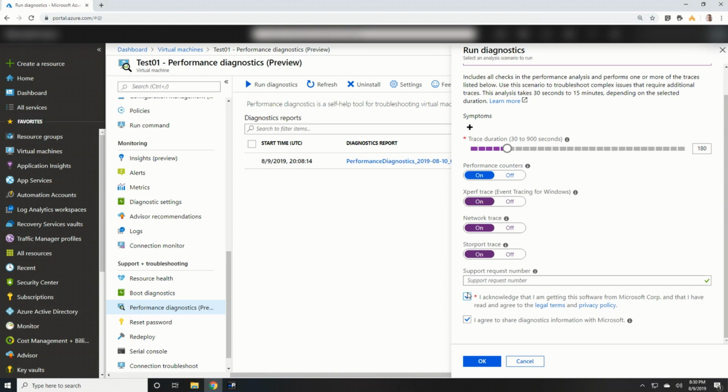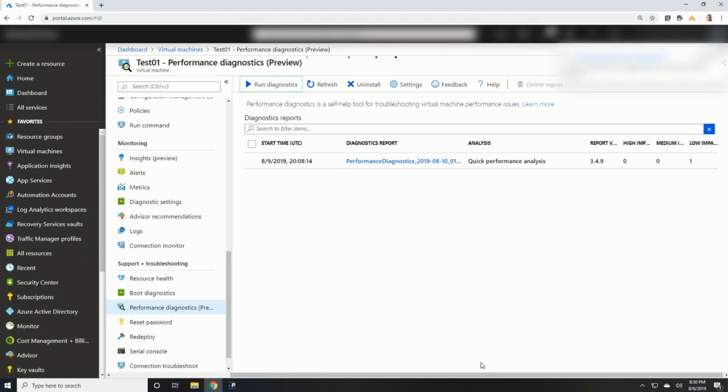And just to repeat what I said earlier, this will impact performance on the VM. So if you're running this in production, you might want to keep that in mind. And I'll click OK, and we'll give it 3 to 4 minutes to finish.